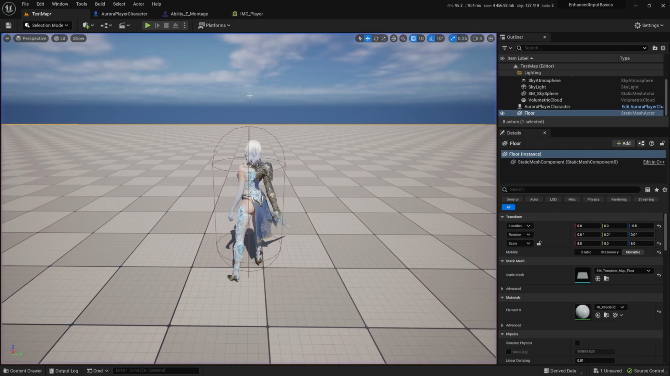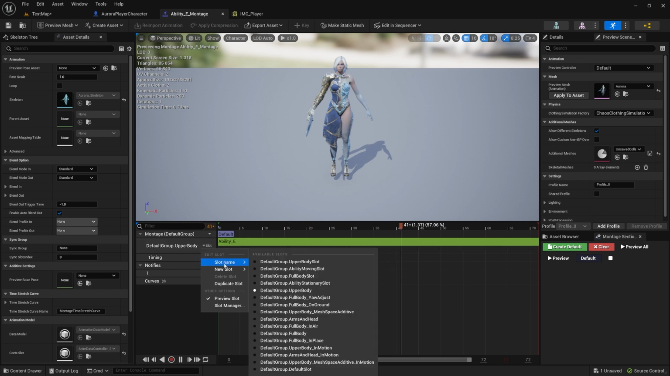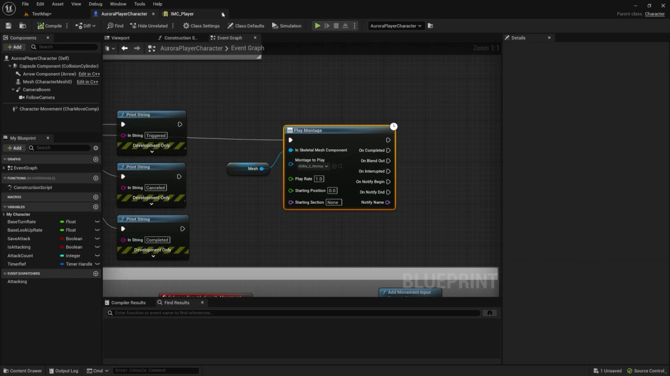If it didn't work for you, make sure that you are using the correct slot here. This is because in the animation blueprint, that slot allows you to combine the animations. So we go deeper into that in our animation blueprint tutorial.